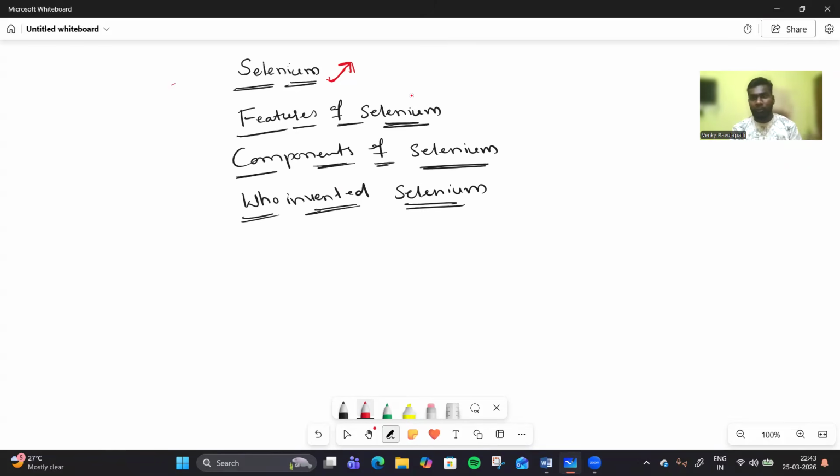Coming to the features, it's an open source tool, so it is compatible with different types of browsers and different types of operating systems. We can use multiple languages to write scripts in Selenium, we can execute the test cases in parallel, and we can communicate with the browser web elements directly using Selenium. Yes, those are the features.